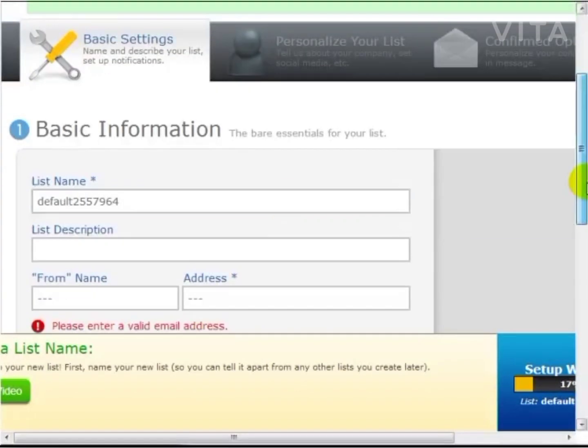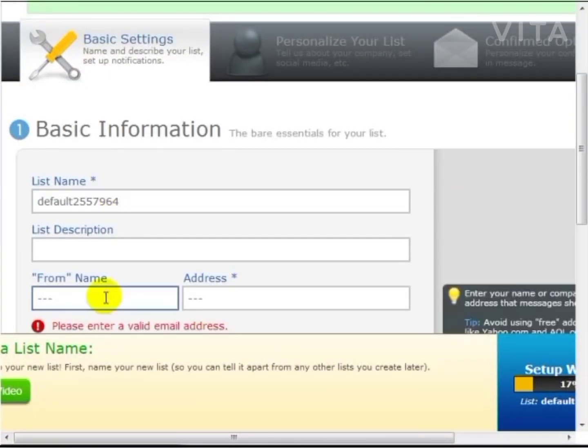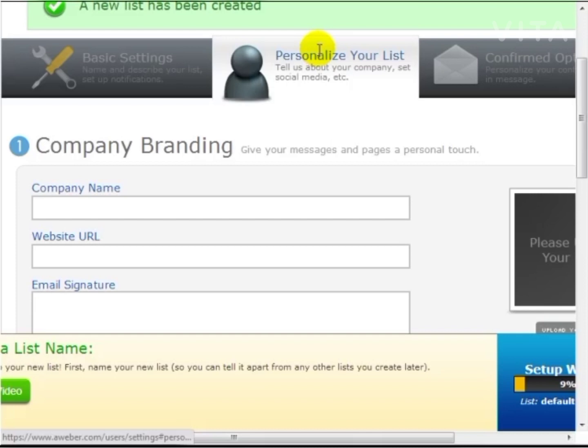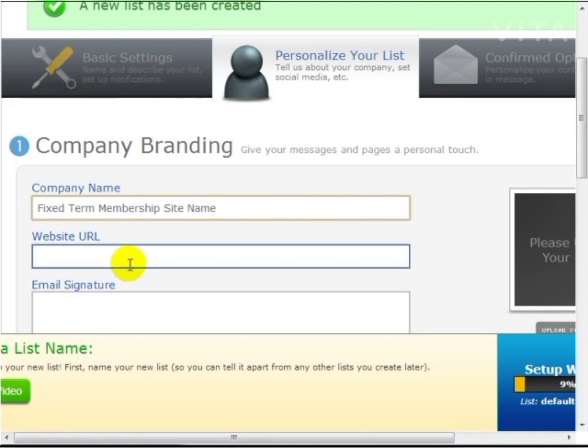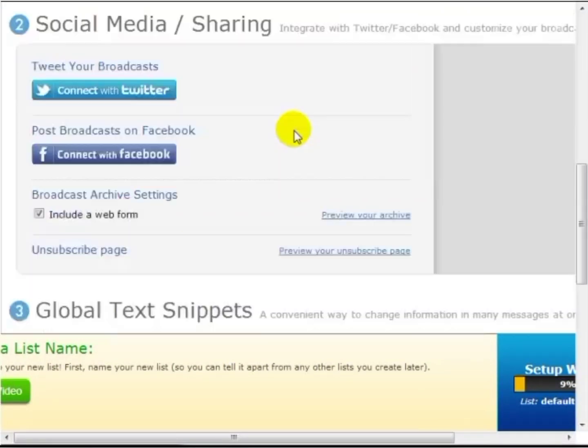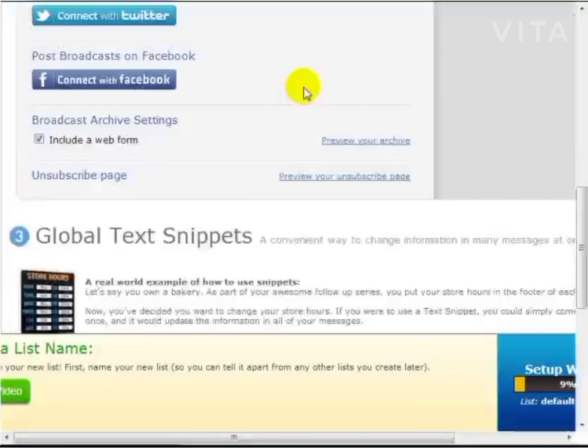So you want to enter your list name, from name, and address. And then move on to personalizing your list. Then at this point you can brand your company. So enter the name of the fixed term membership site. You can put the website URL and your email signature because this is what people are going to see. After that, simply click on Save Settings.